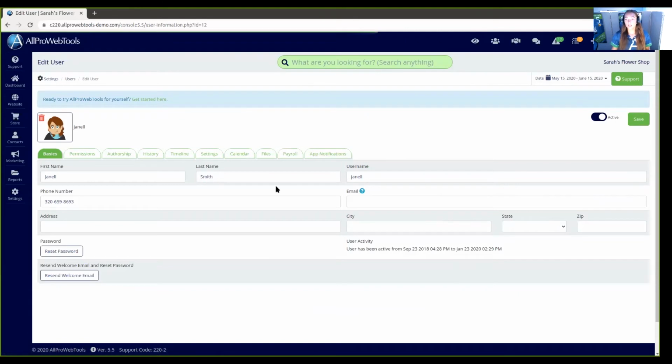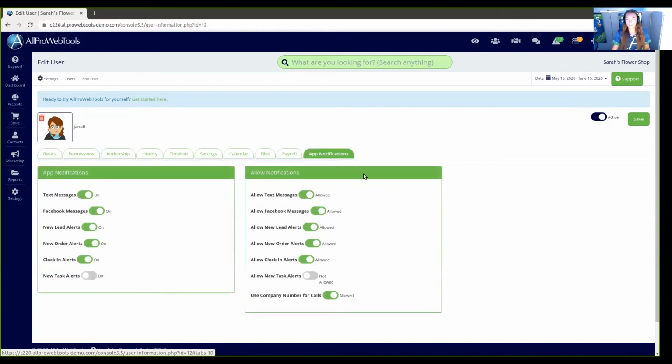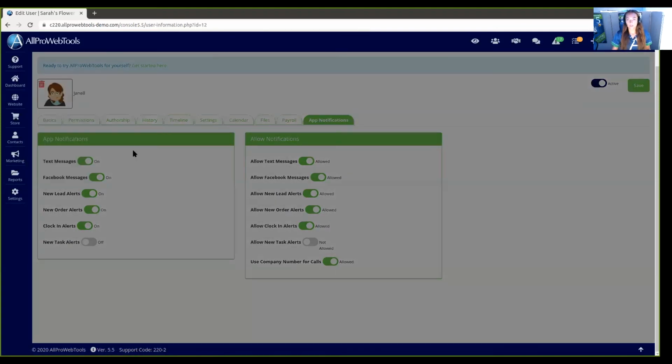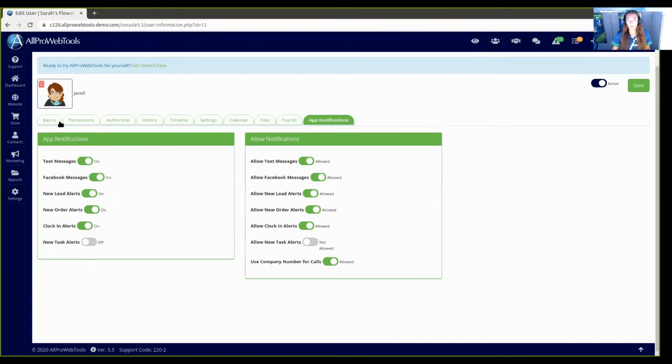Just a quick reminder here, if Janelle is receiving emails, you do need to have her email address here. Otherwise, she will not be able to receive those email notifications. But let's say here she's receiving texts. So you head over to App Notifications, and you can see here the app notifications that she has requested. And then these are the actual notifications that are allowed. You can control what notifications she can be sent here.